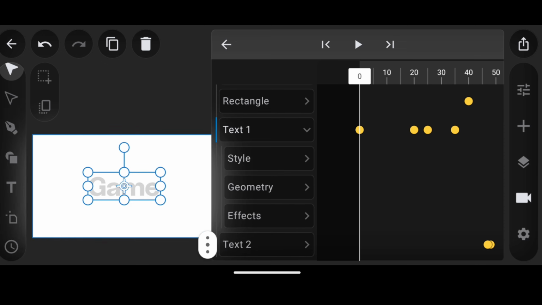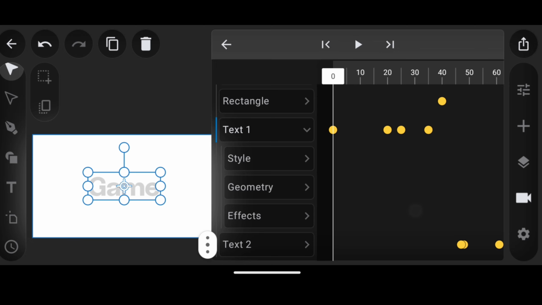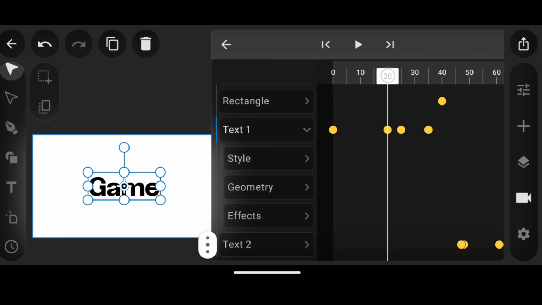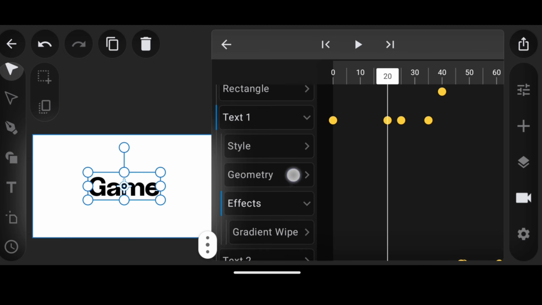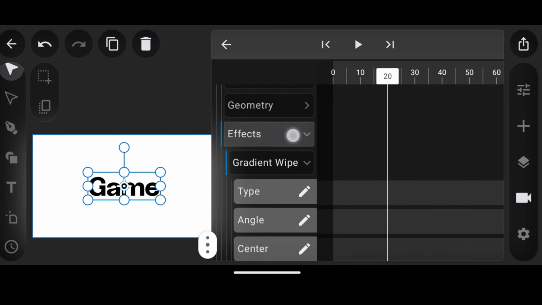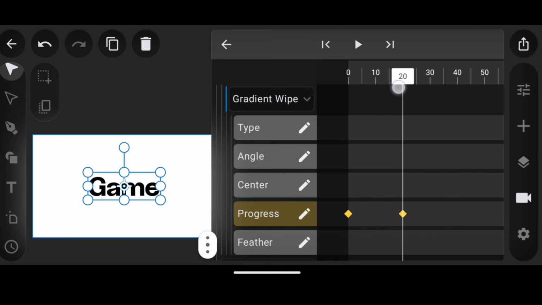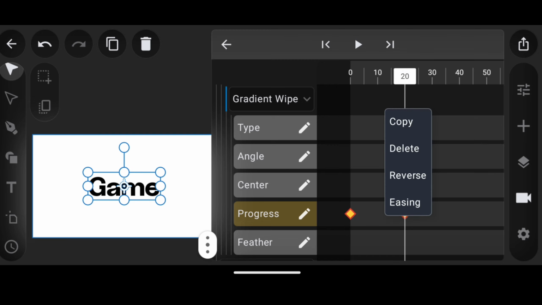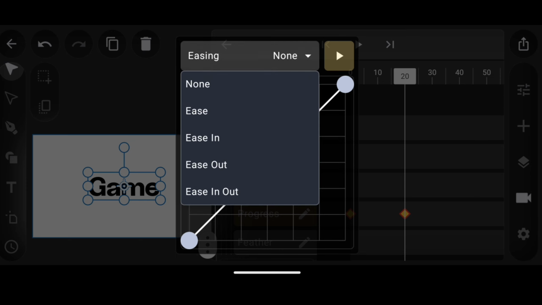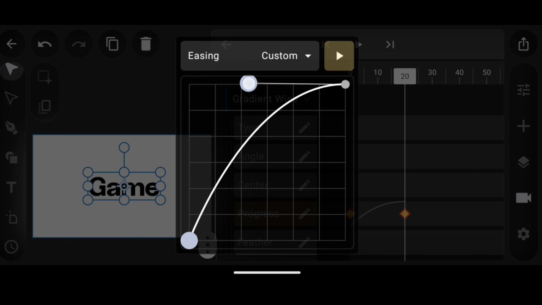So the text one has this swipe, which is on the effect. So we're going to go to the effect, gradient wipe, and you can see it is on the progress side. What we do with this is smooth it. So we do the same thing: click and hold, ease in. Then I'm going to choose ease out and customize it.